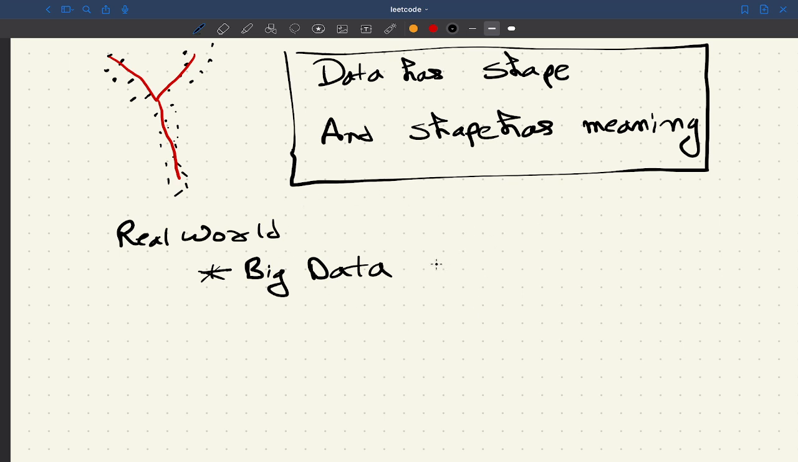So we want to analyze the shape of our data, right? We want to know the shape of my data. And what is the problem? In the real world we have big data. It is not easy to plot all those points and see what kind of shape this data is having, right? What can be other problems which you can think of?